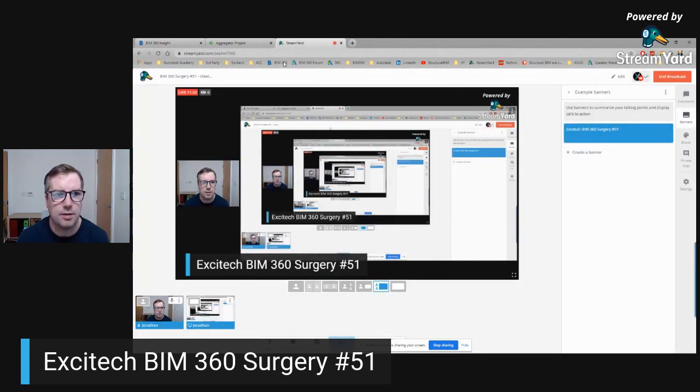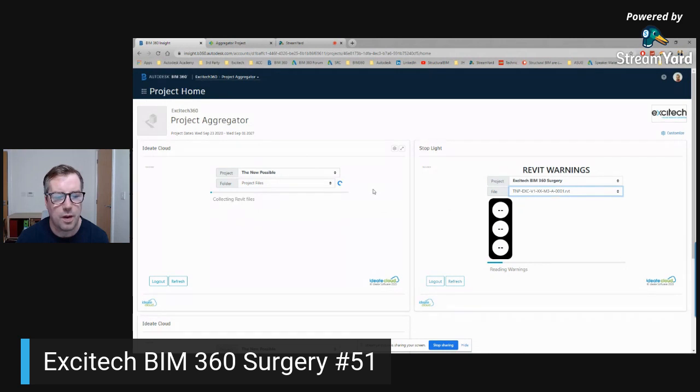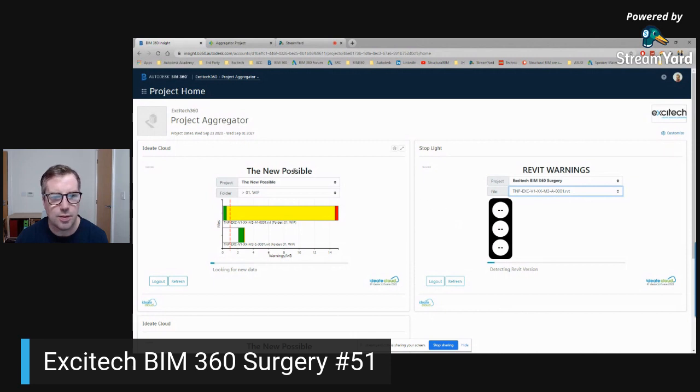Just close that one down. So it's just a little bit of a waiting game at the minute, but you can see it's reading the warnings. This one is progressing. And obviously, once you do it the first time, it's a lot quicker thereafter, hopefully, to report the information and the data. And you can see this one has now worked.